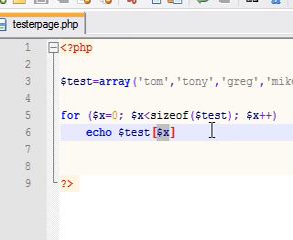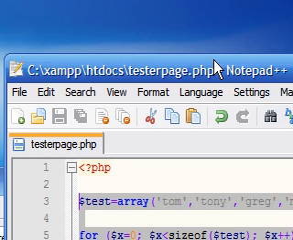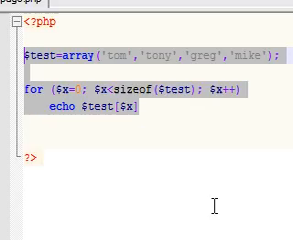So study this and learn it, and the next time I'm going to be talking about how to go through a different loop and make this a lot easier. Thanks.